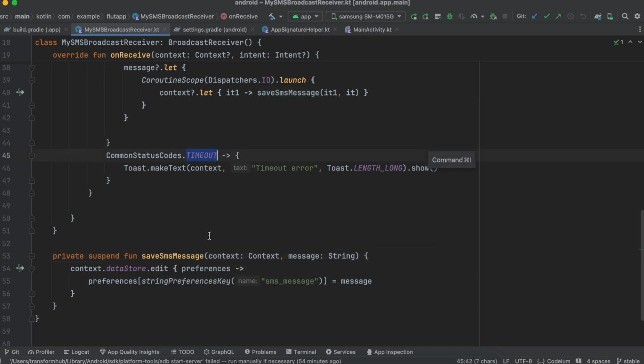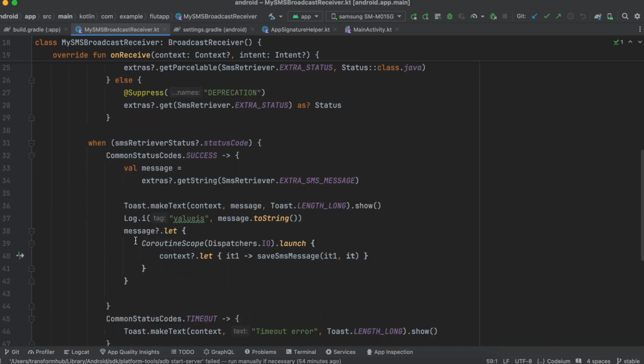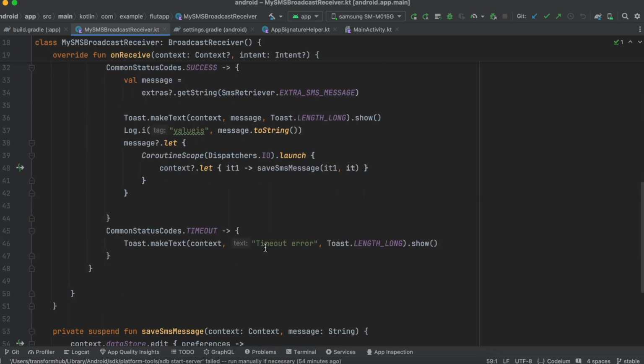And this is for timeout. So there is a 5 minute timeout. If in 5 minutes your backend does not send an SMS, then the SMS retriever will stop listening for new messages. So yeah, this is the code for it. You can just copy paste it. I'll just simply scroll through this.